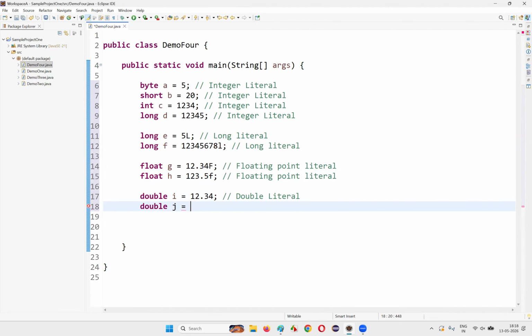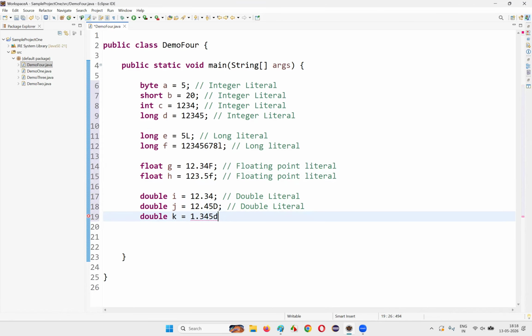So double j is equal to 12.45 capital D. D is also a double literal. It's optional to use D here, but you can also specify capital D. It's also a double literal. Now here, 1.345 lowercase d. This is also a double literal. Any decimal number ending with a lowercase d is also a double literal.